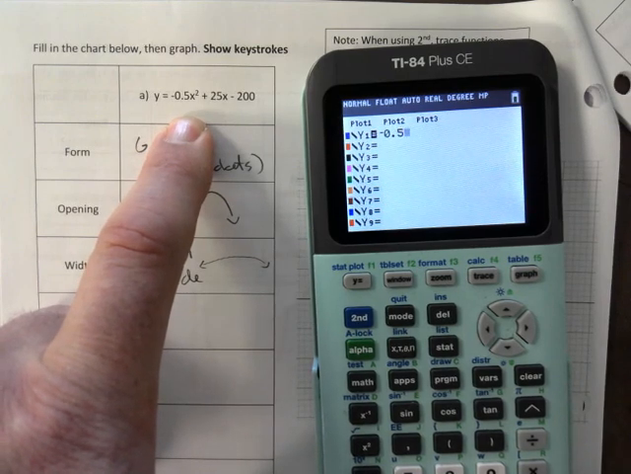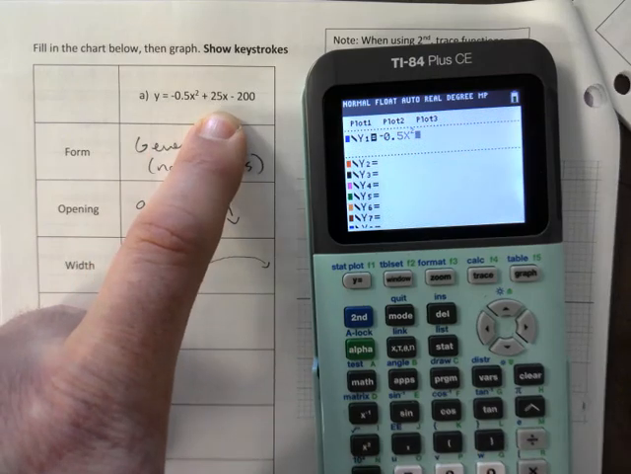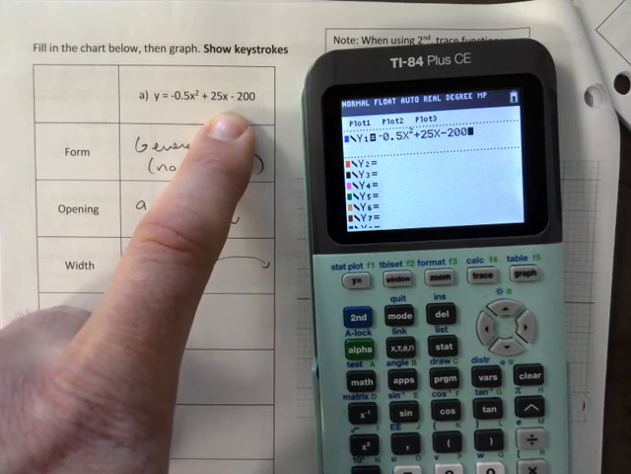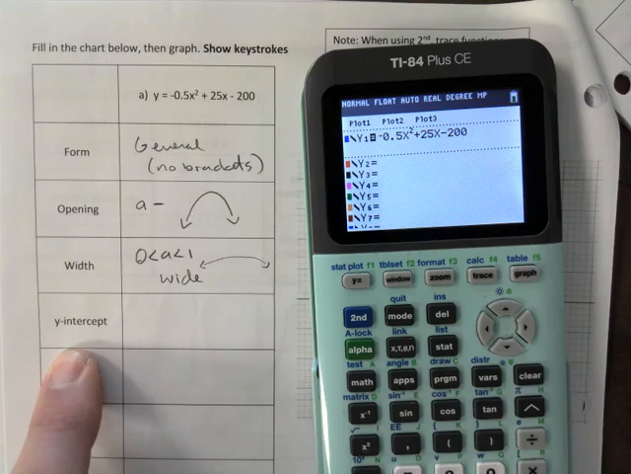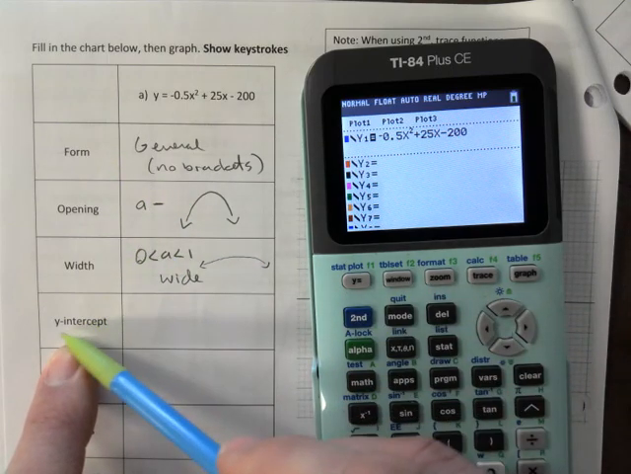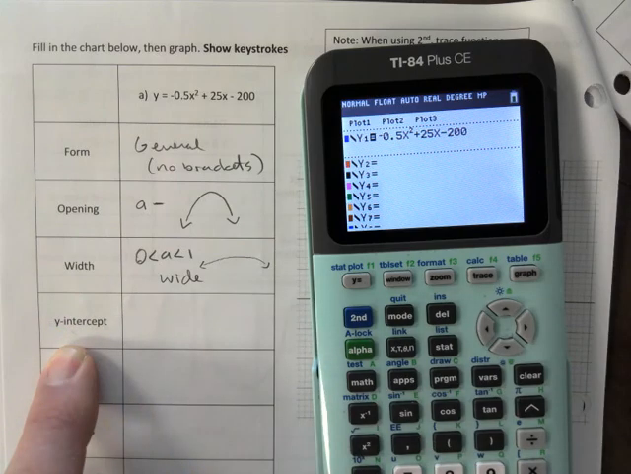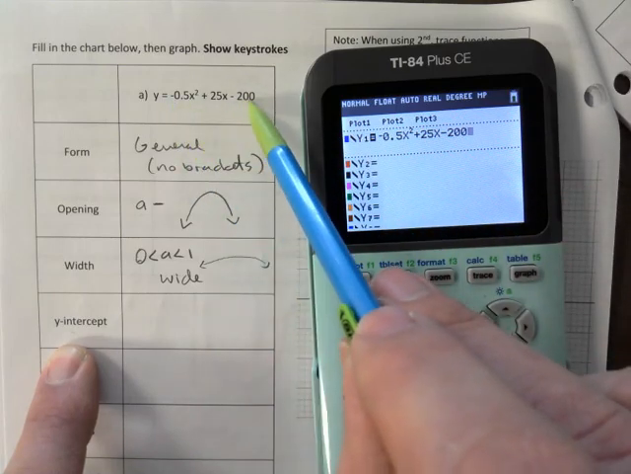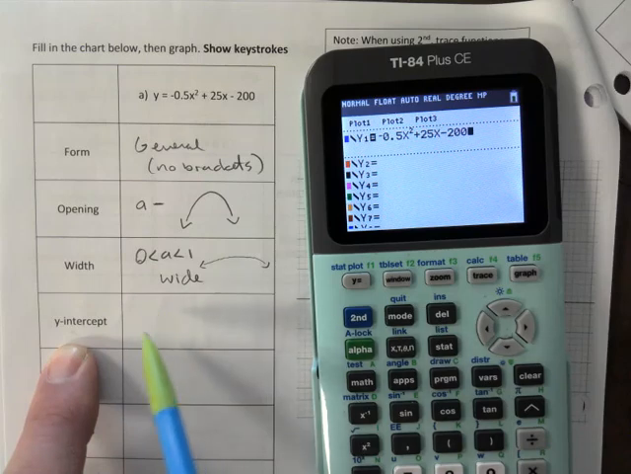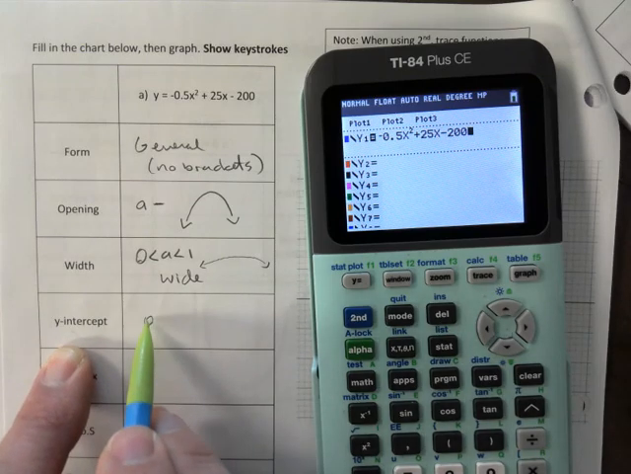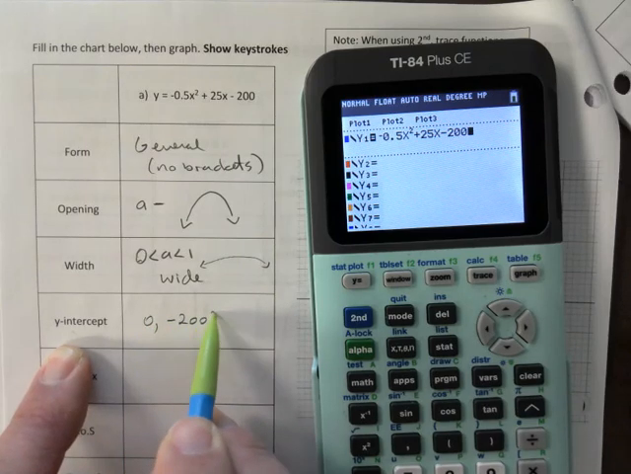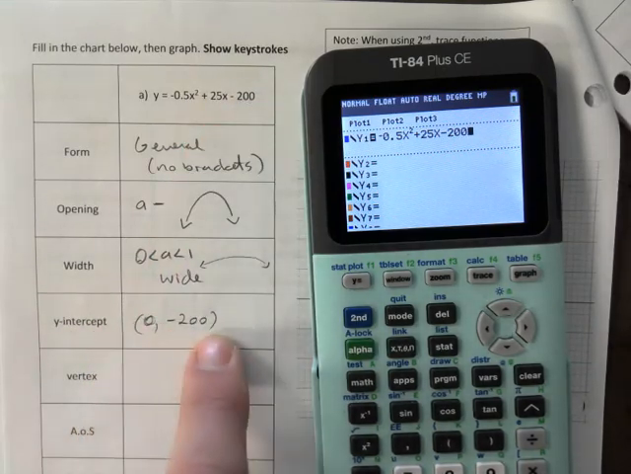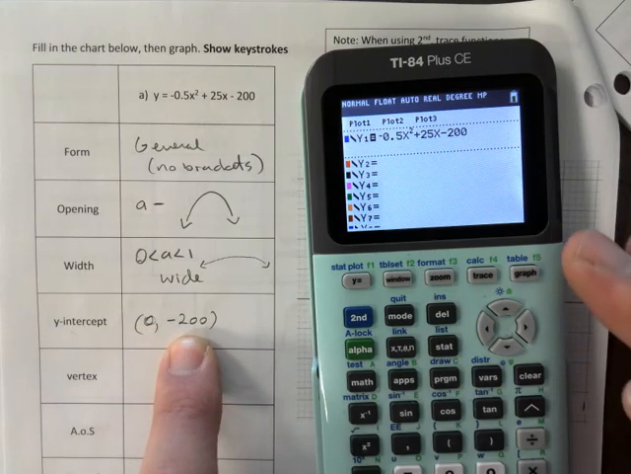Negative 0.5 x squared, plus 25x minus 200. Make sure you do this because I want you to try it already. Question. In this particular case, could we have answered the y-intercept without plugging in 0 into x? Yes, because this is in general form, so technically we know that the y-intercept is negative 200. So if it's in general form, you can answer this one too without graphing. So let's graph this thing.